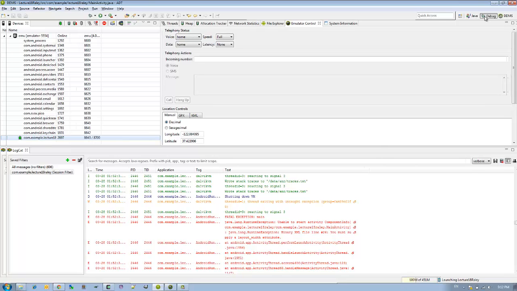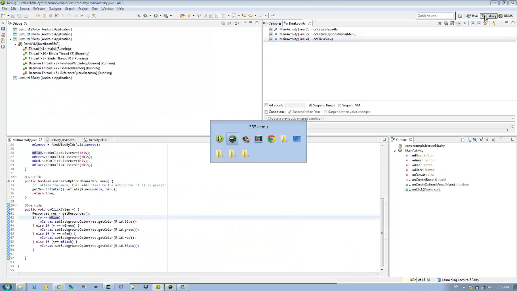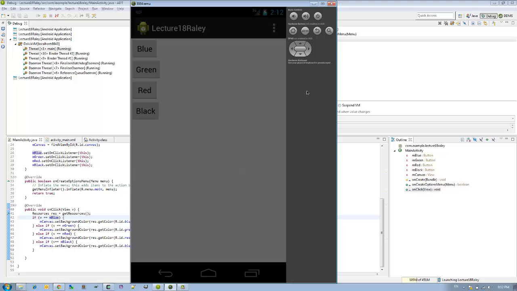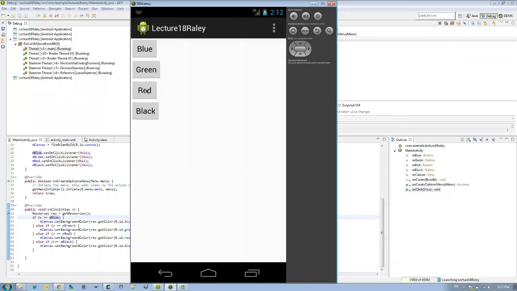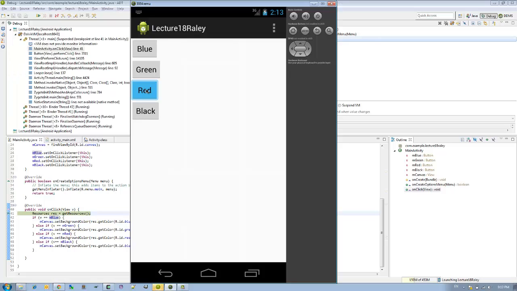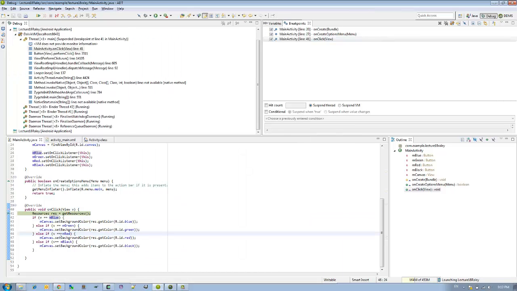So let's come back to our debug perspective and click on a button to figure out what's going on. So let's click on red. And as you can see here, our program is stopped. So let's step over it. We click the red button, so I expect us to step into this if statement right here. So let's see if that's true.